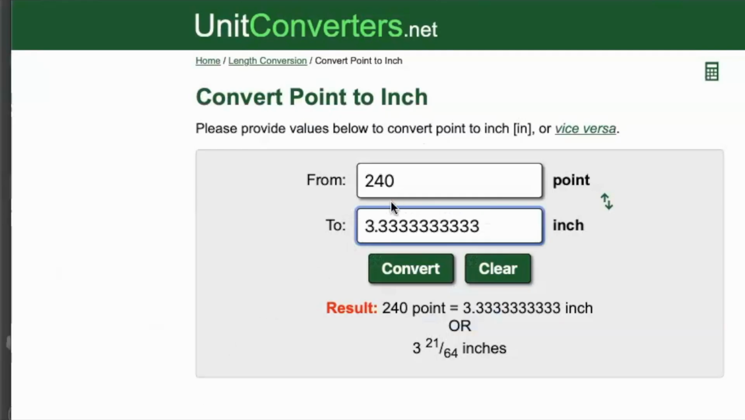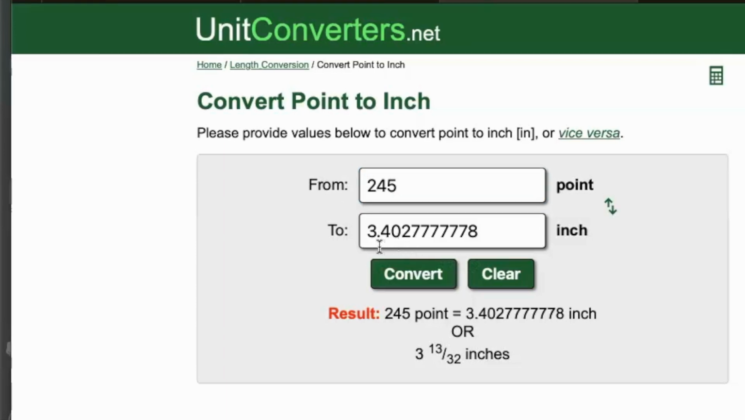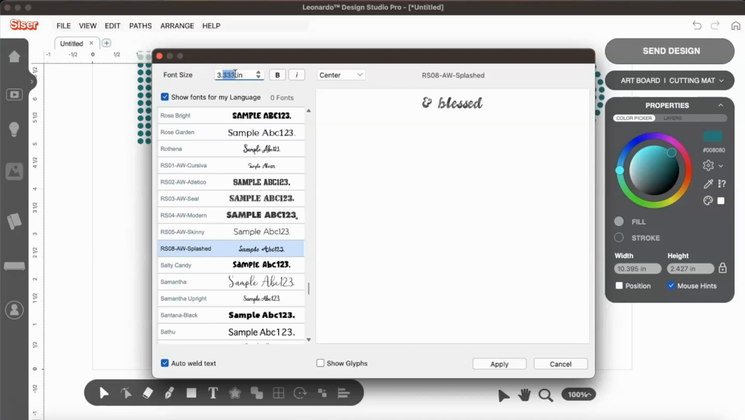All right, so we're back at unitconverters.net, and we are going to input 245 because that's the point value for the splashed font for SS10. Remember, each font is different. Okay, so now we're going to select convert, and this is what we have: 3.402, a whole bunch of sevens and 8. All right, so let's get ready to put this in. All right, guys, so now we're going to do 3.402777778, and now we're going to click apply.